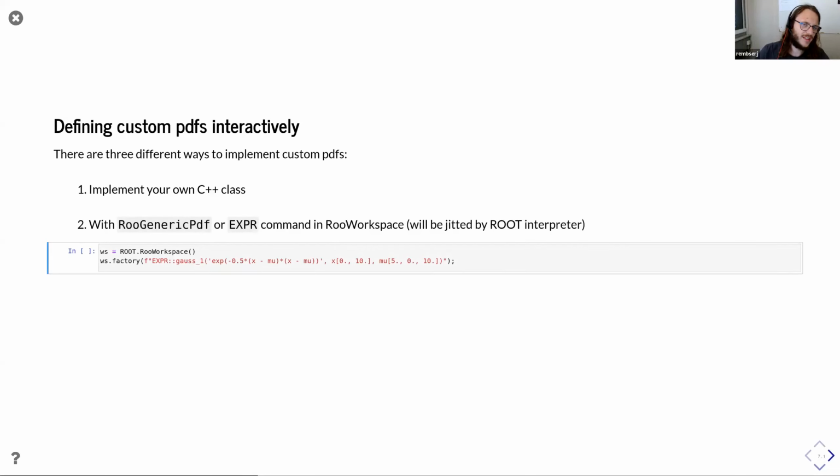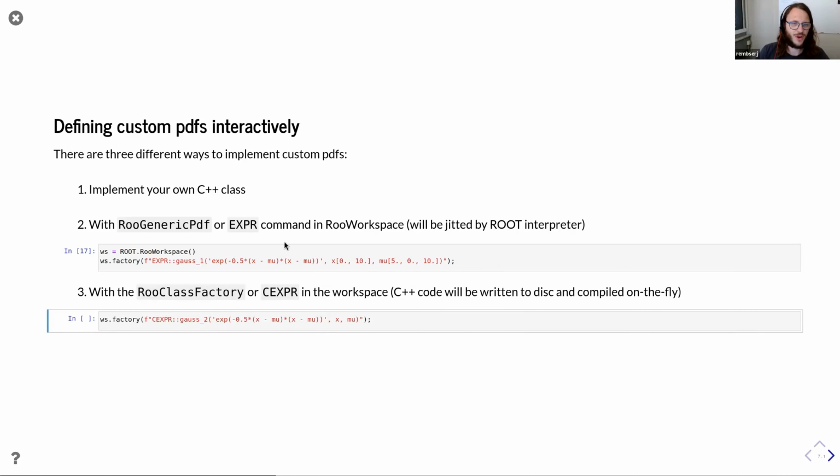What you can do interactively in the notebook is to use this other class, the RooGenericPdf, or the expression operation in the workspace factory language, to just-in-time compile some C++ string and use it in a RooFit PDF. This is done with the help of the ROOT interpreter under the hood. I think people generally use this quite a lot, so this is probably the most common way to define your own PDF.